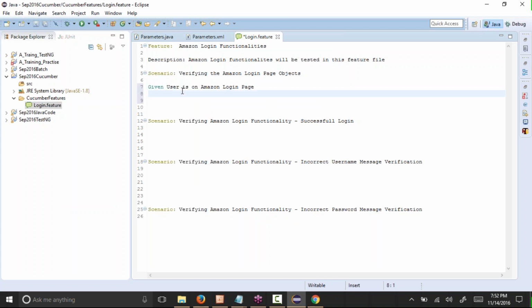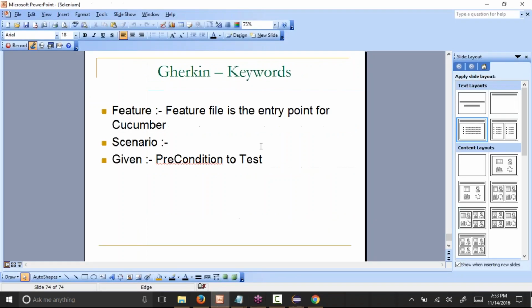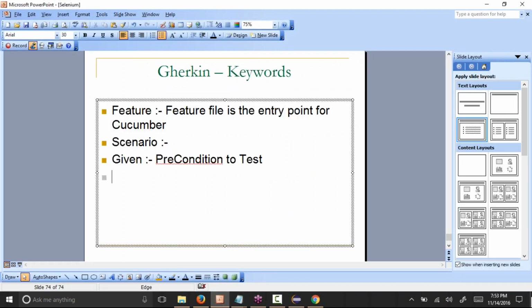Okay, so based on the scenario, we'll write these steps. So given the user is on Amazon login page. Okay, so that's a prerequisite. The prerequisite, or the precondition for our test, should be in the given keyword. Okay, so that's what the given is. So after given, the next one is the when. So given is the precondition for our test. Then we have the when keyword.